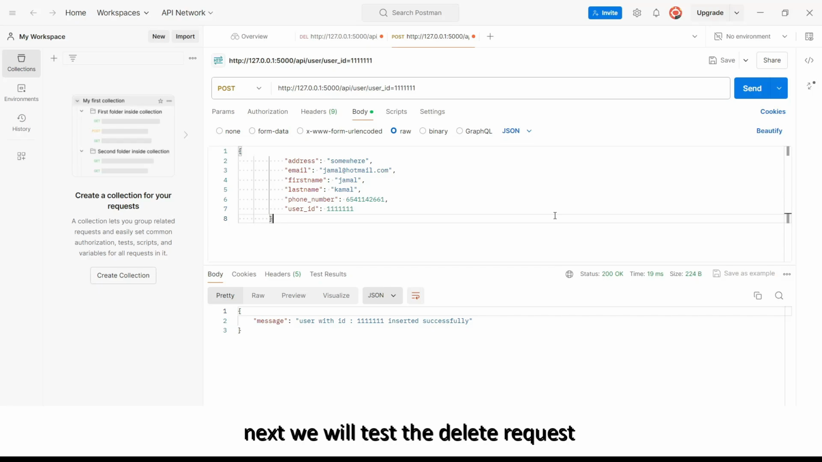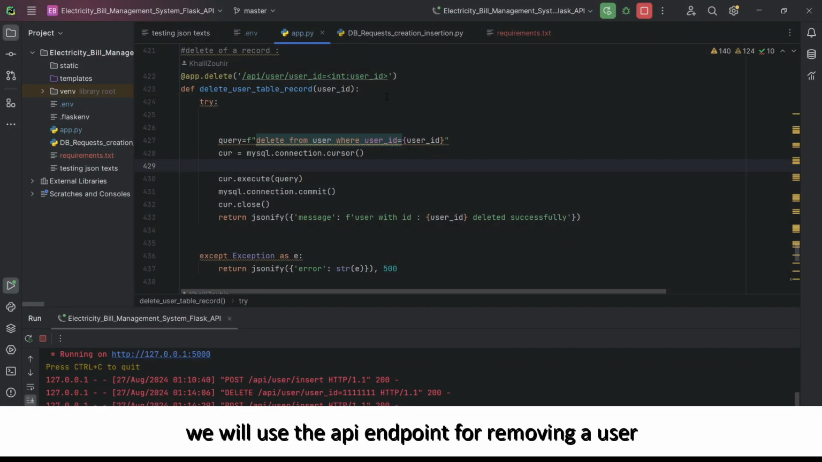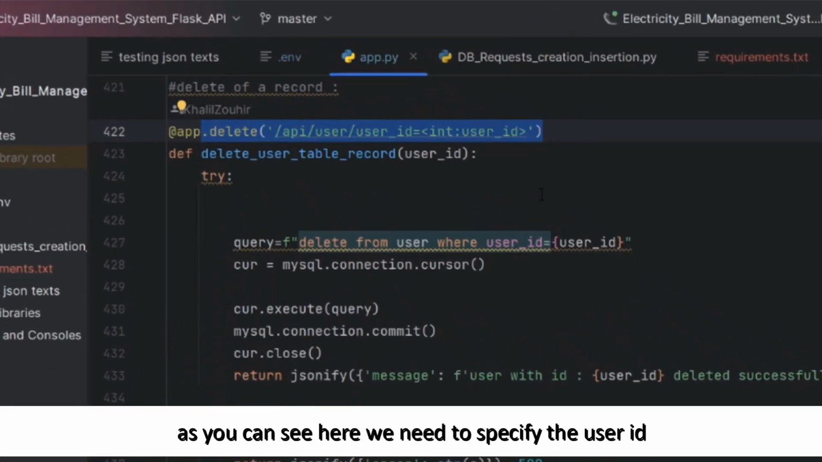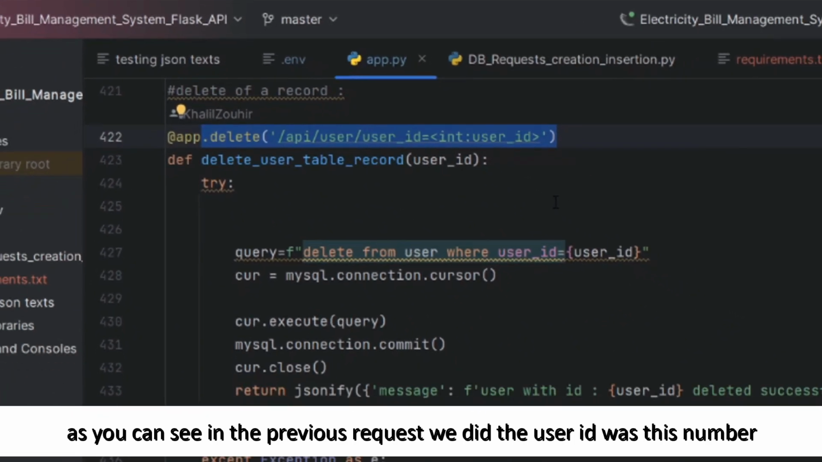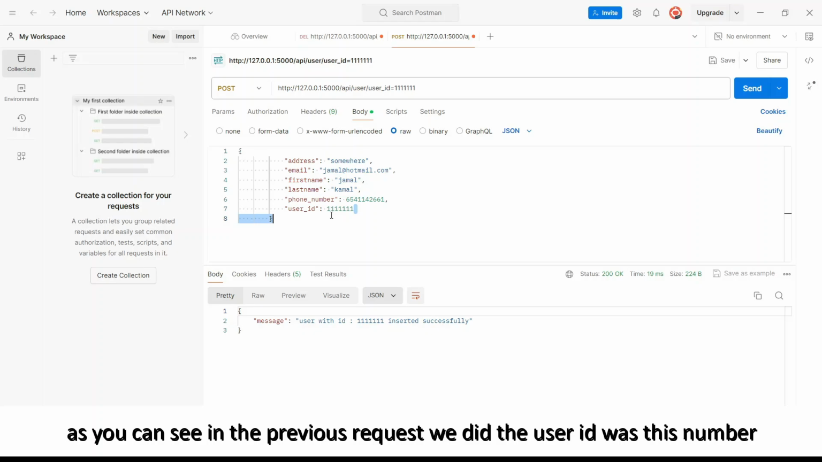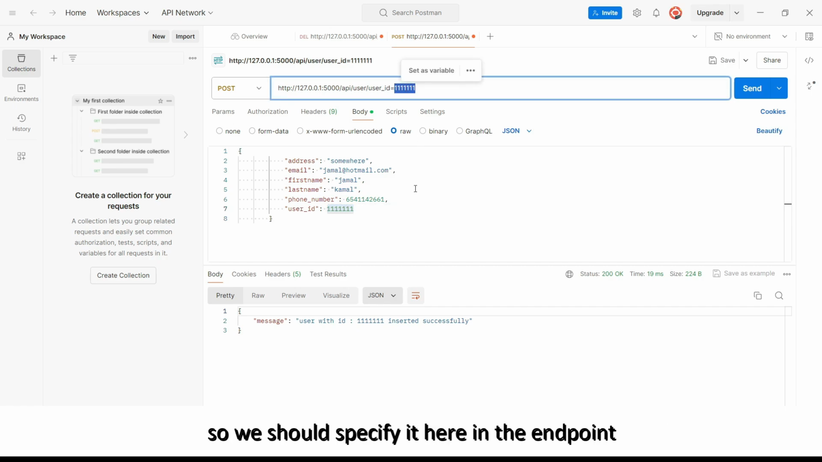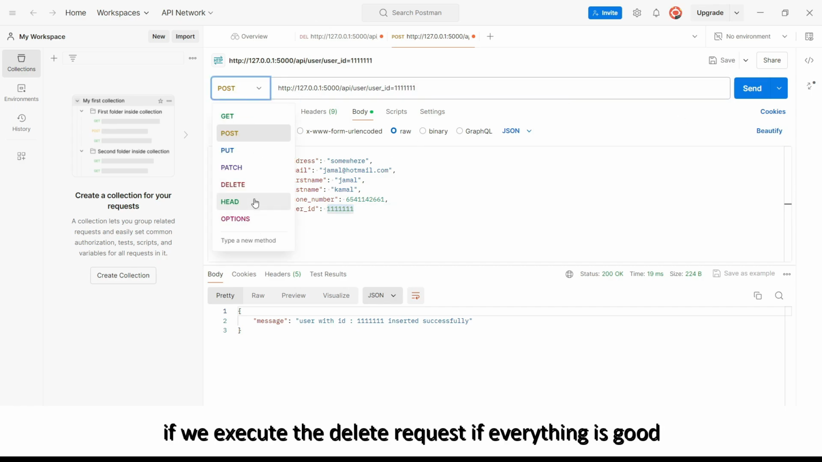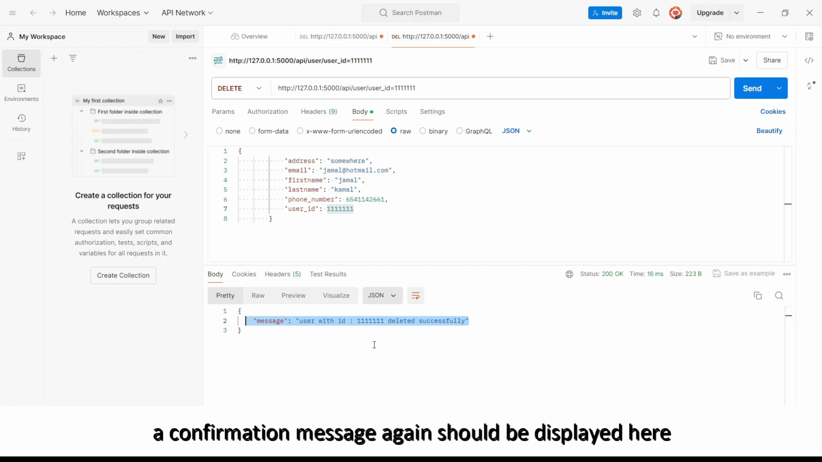Next, we will test the DELETE request. We will use the API endpoint for removing a user. As you can see here, we need to specify the user ID. As in the previous request we did, the user ID was this number, so we should specify it here in the endpoint. If we execute the DELETE request, if everything is good, a confirmation message again should be displayed here.